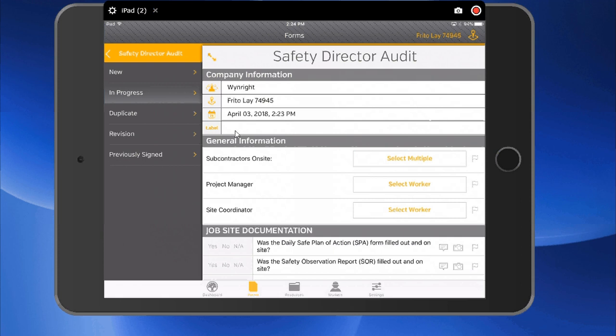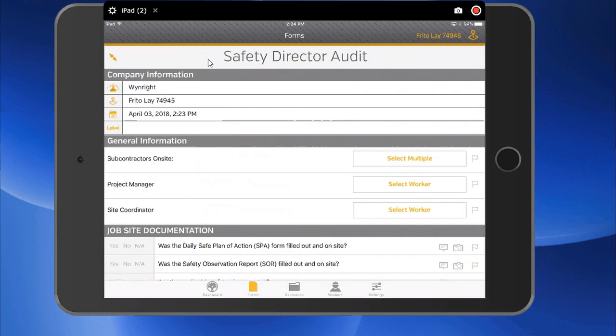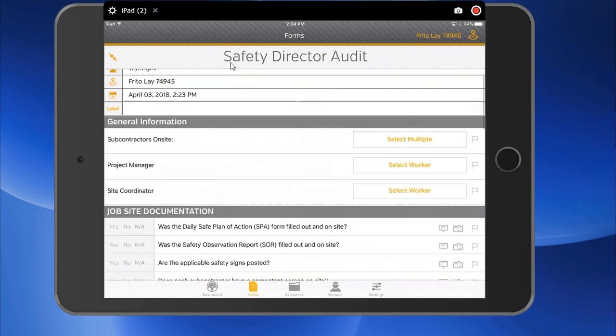If we need to add additional information related to this location, we could utilize the label field here. Up top, you see we have the opportunity to expand the form, which makes it a little more user-friendly and gives you more room to work within the confines of an iPad or an iPhone or an Android-based device. So I just go ahead and go through the form.